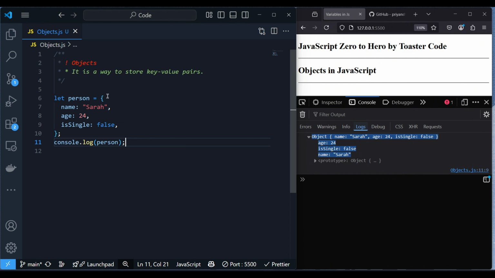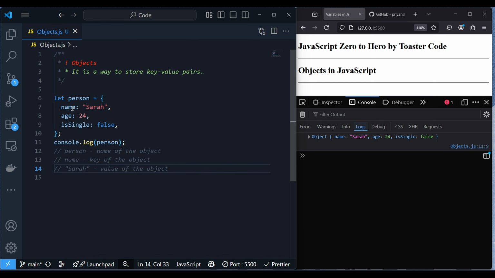Okay, so let's see here. person is the name of the object, then name is the key of the object, then Sarah is the value of the object. Okay, this is all about objects. I mean, just an overview of what an object is.